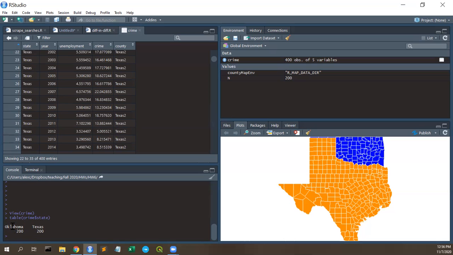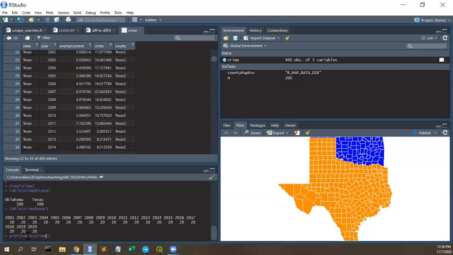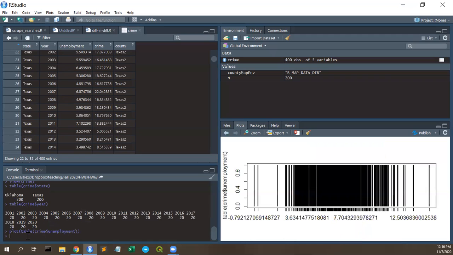So here I have 200 observations from Oklahoma, 200 observations from Texas. Maybe I wanted to do year. I have 20 observations for 2001, 2002, 2020, right? So it goes on and on and on. And then unemployment, maybe I wanted to plot a table of unemployment. So crime, employment. It's really tough to see anything here because it's just a solid black mass.